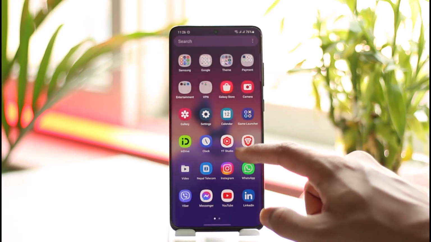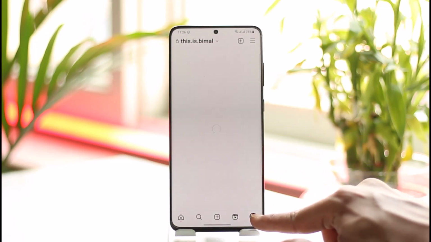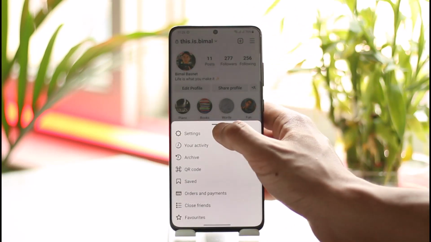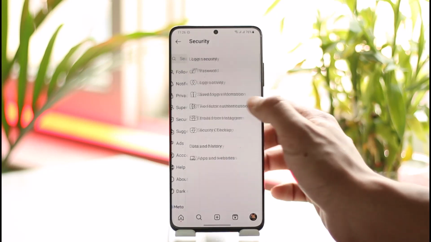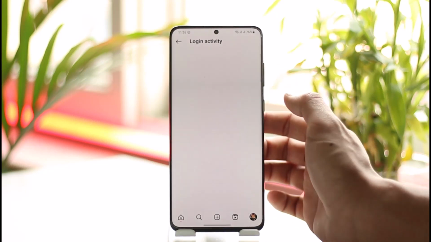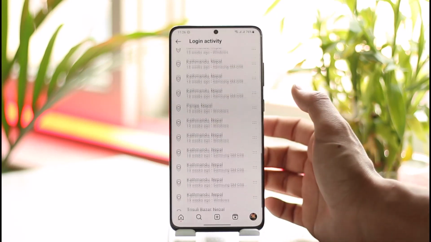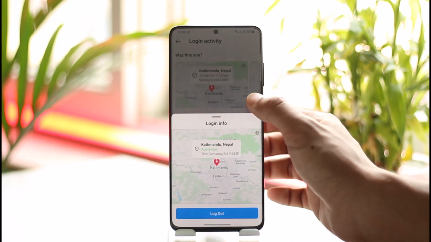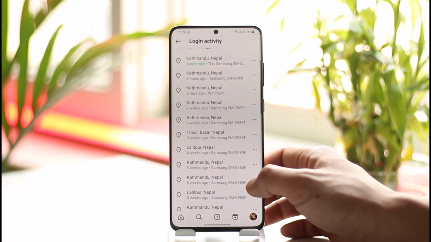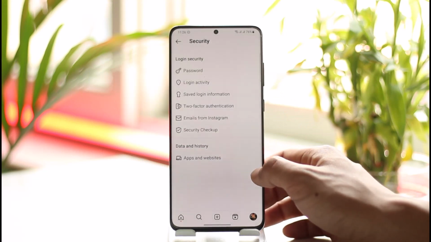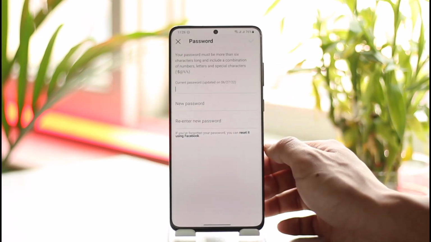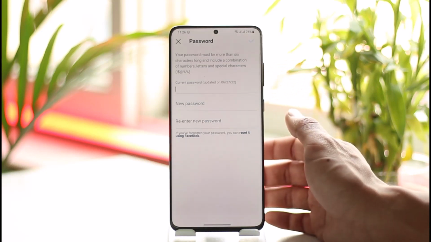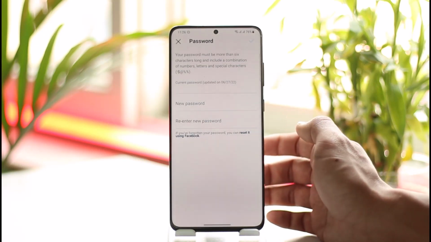First of all, open up the Instagram application, come to the profile page, tap the three lines icon, go to settings, then go to security, then go to login activity. Here you'll be able to see all the devices where your Instagram account is logged in. You can tap the three dots and then tap the logout button, and this is just too much time consuming. Or else what you can also do is you can just change your password. When you change your password, any device logged into your Instagram account is going to be logged out automatically.